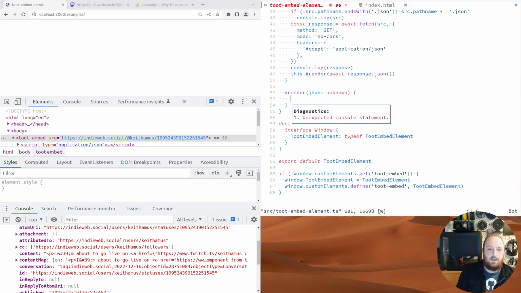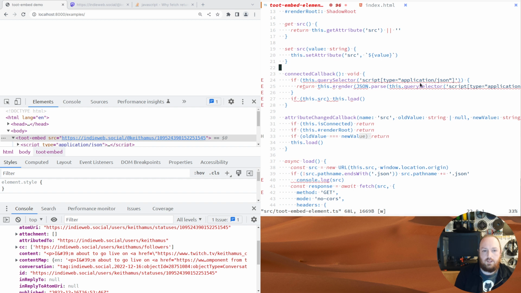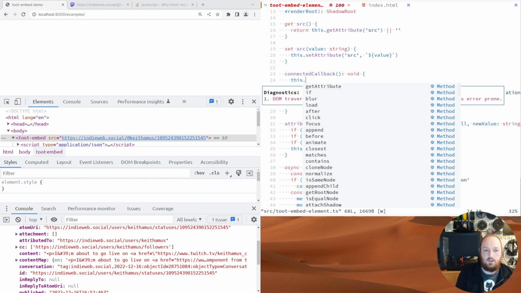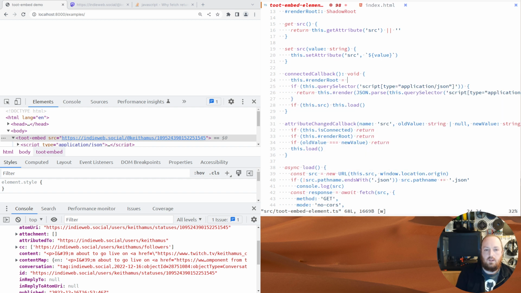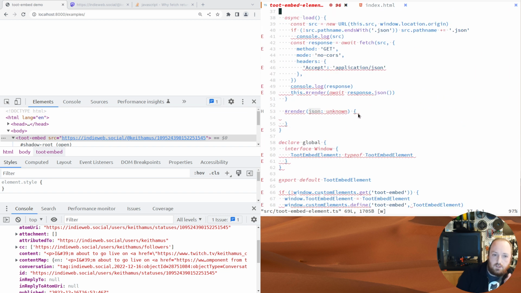So we're making a render route. Let's make this render route. We're going to say render route, attachShadow, mode open. And we might want this one closed, considering it's a website embed.